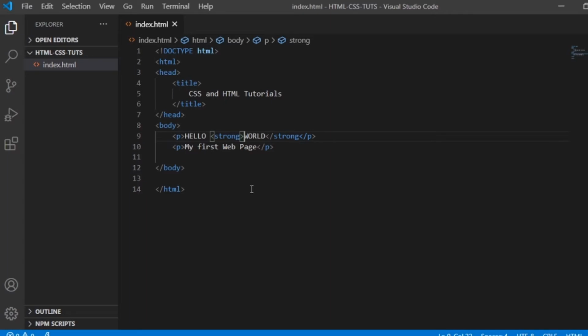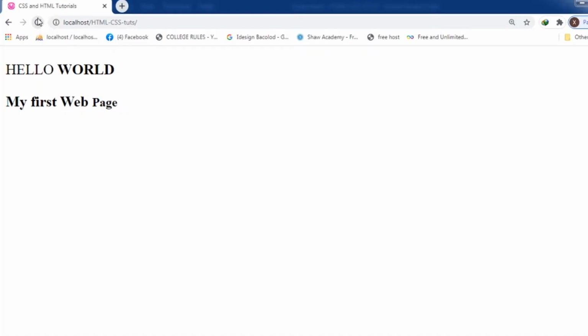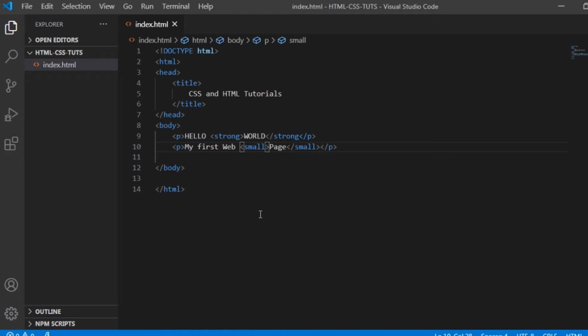Okay, so the word becomes bold. The next thing that I am going to introduce is the small tag. The purpose of the small tag is that whatever content is inside the small tag will be displayed as small letters. So I will cut this one and put it inside. Save, and this would be the output. So it became smaller.